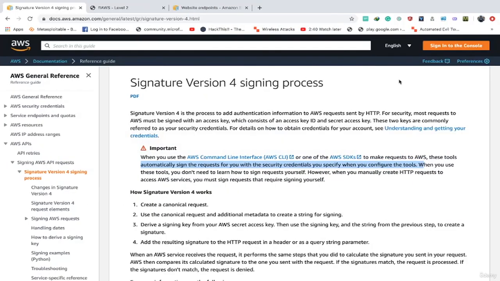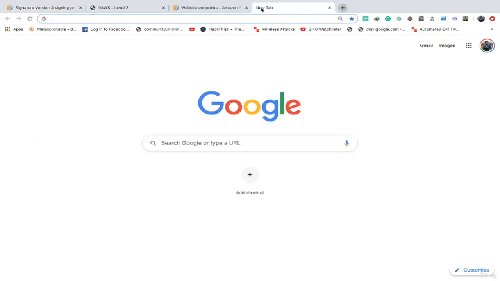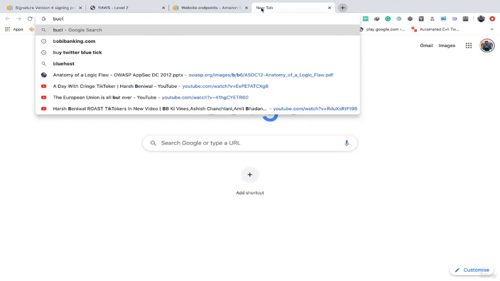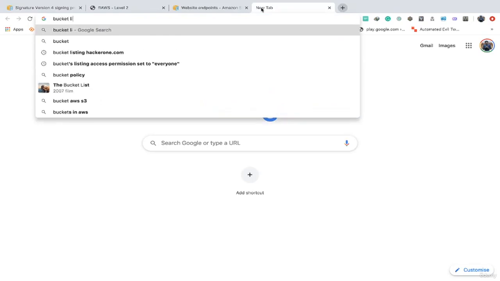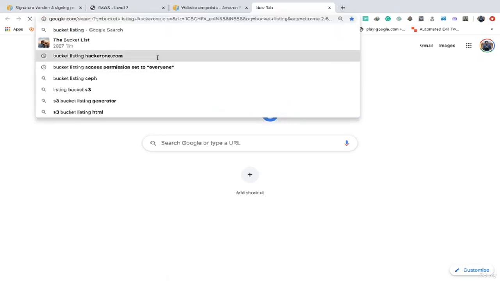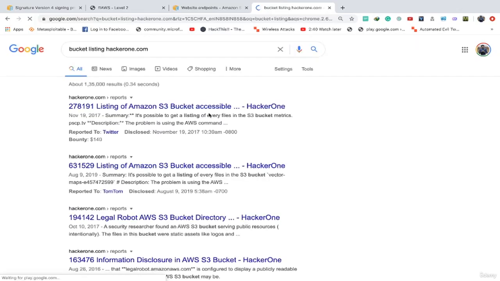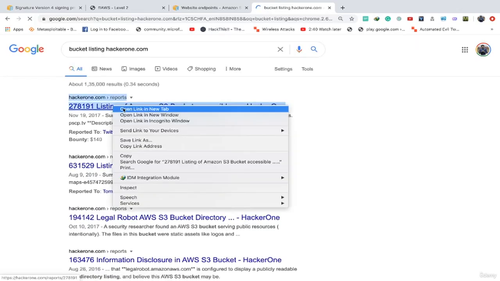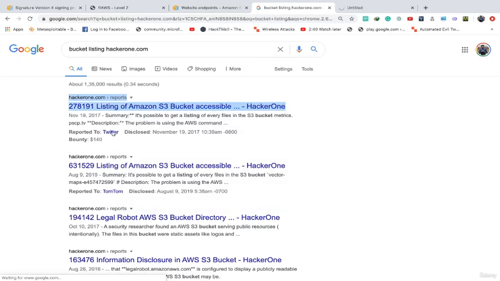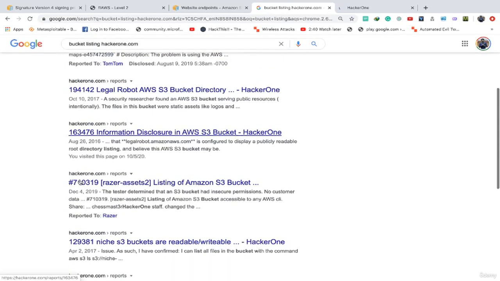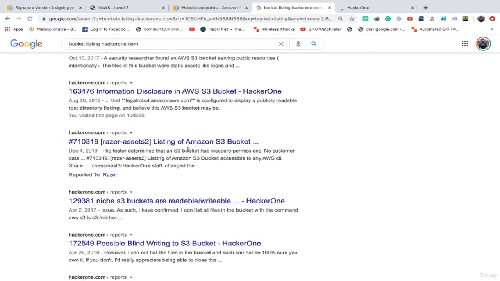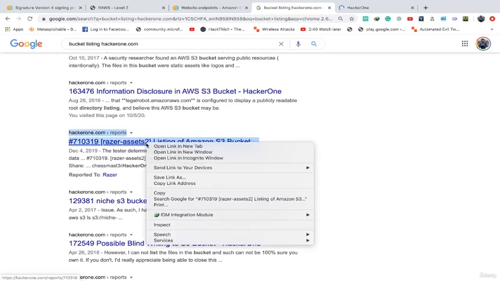Let's check some HackerOne reports to see if they have something like this. So, bucket listing HackerOne. Just trying to get some reports that got bounty. See, the bucket is accessible, it was reported to Twitter, and the bounty received is 140. If you search AWS S3, you can see there are also more reports.